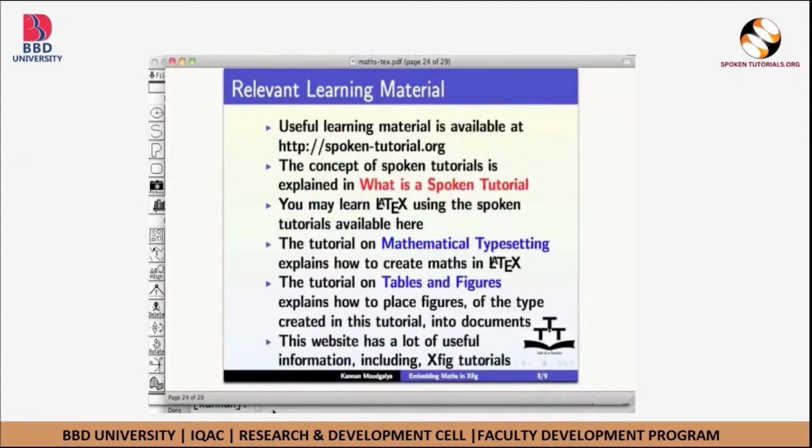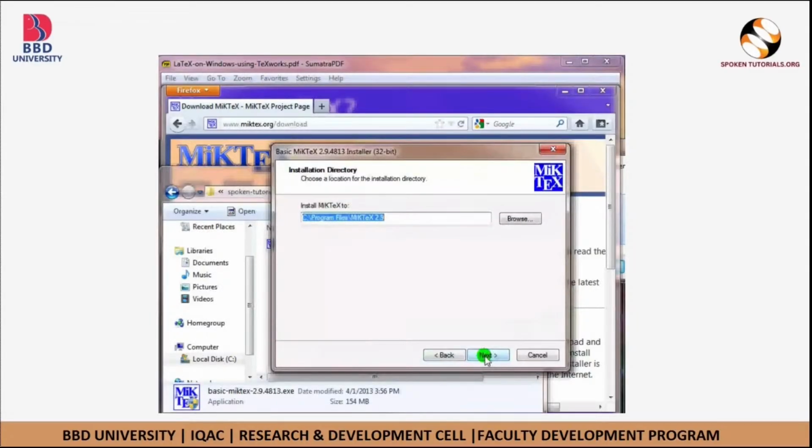Check the checkbox and click on Next. Choose all default options. The installation will take around 5 to 10 minutes. I have already installed MikTeX on my computer. Hence, I will not proceed with the installation. After successfully installing MikTeX on your computer, let us see how to use the TeXworks editor which comes with MikTeX. Click on the Windows Start button. Click on All Programs. Click on MikTeX 2.9. Click on TeXworks. TeXworks editor will open.